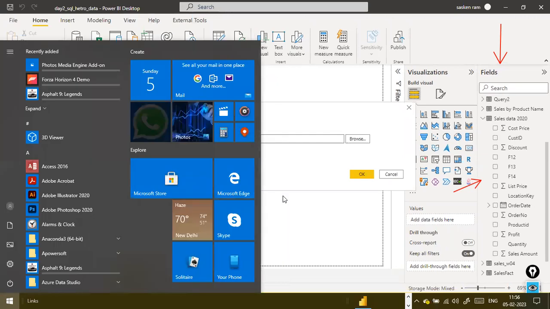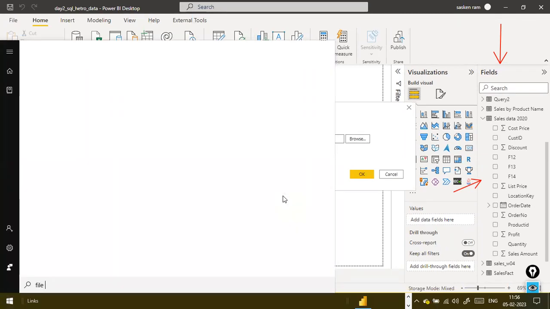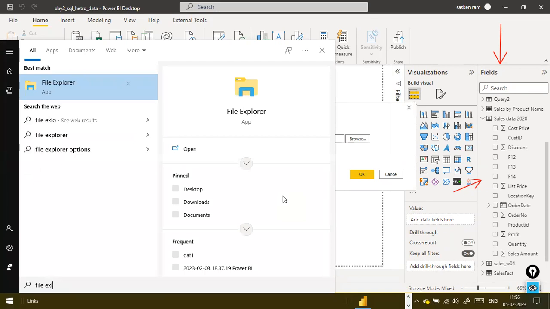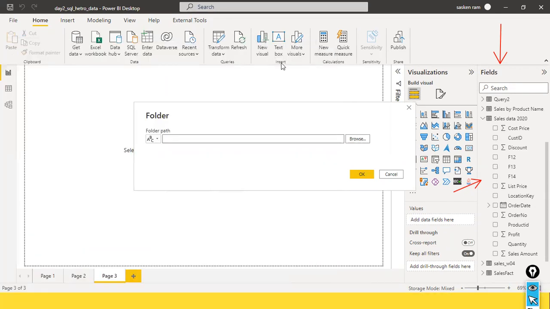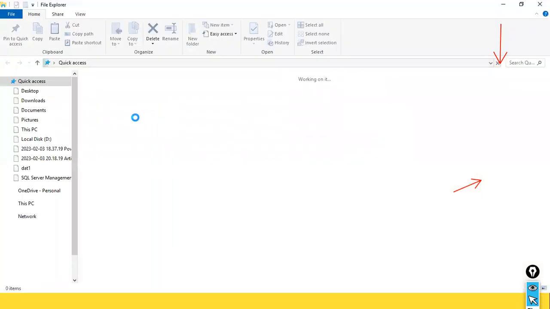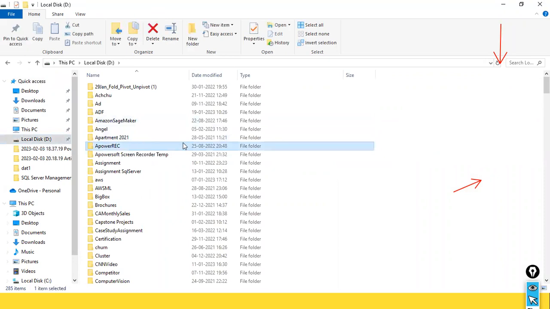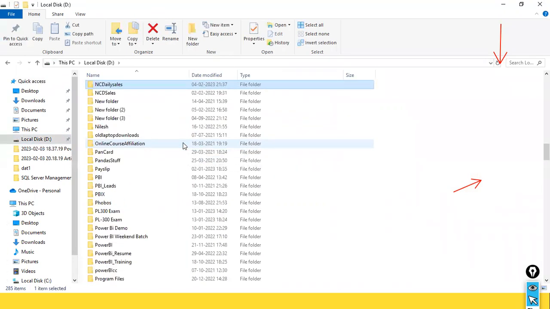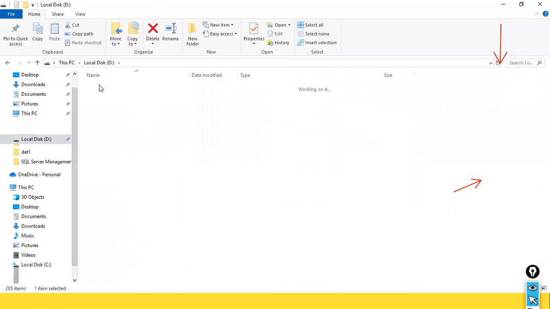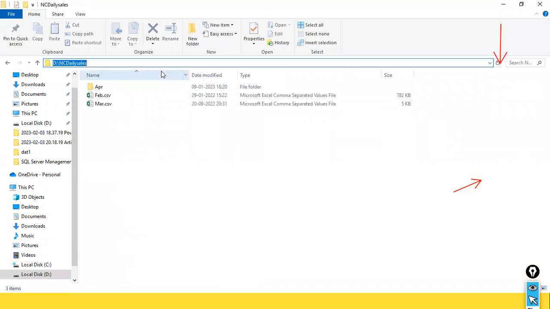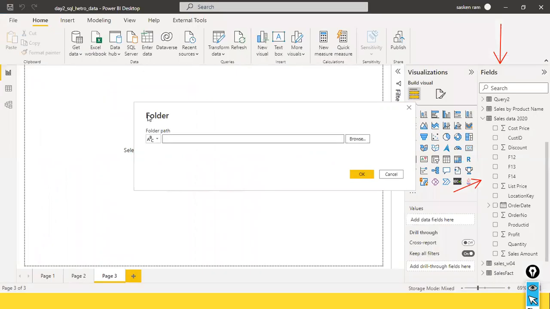For example, here in my case, in File Explorer, D folder, and here NC sales, NC daily sales, right? You just select this one and then you select this folder name. Okay. I just put this folder name here.